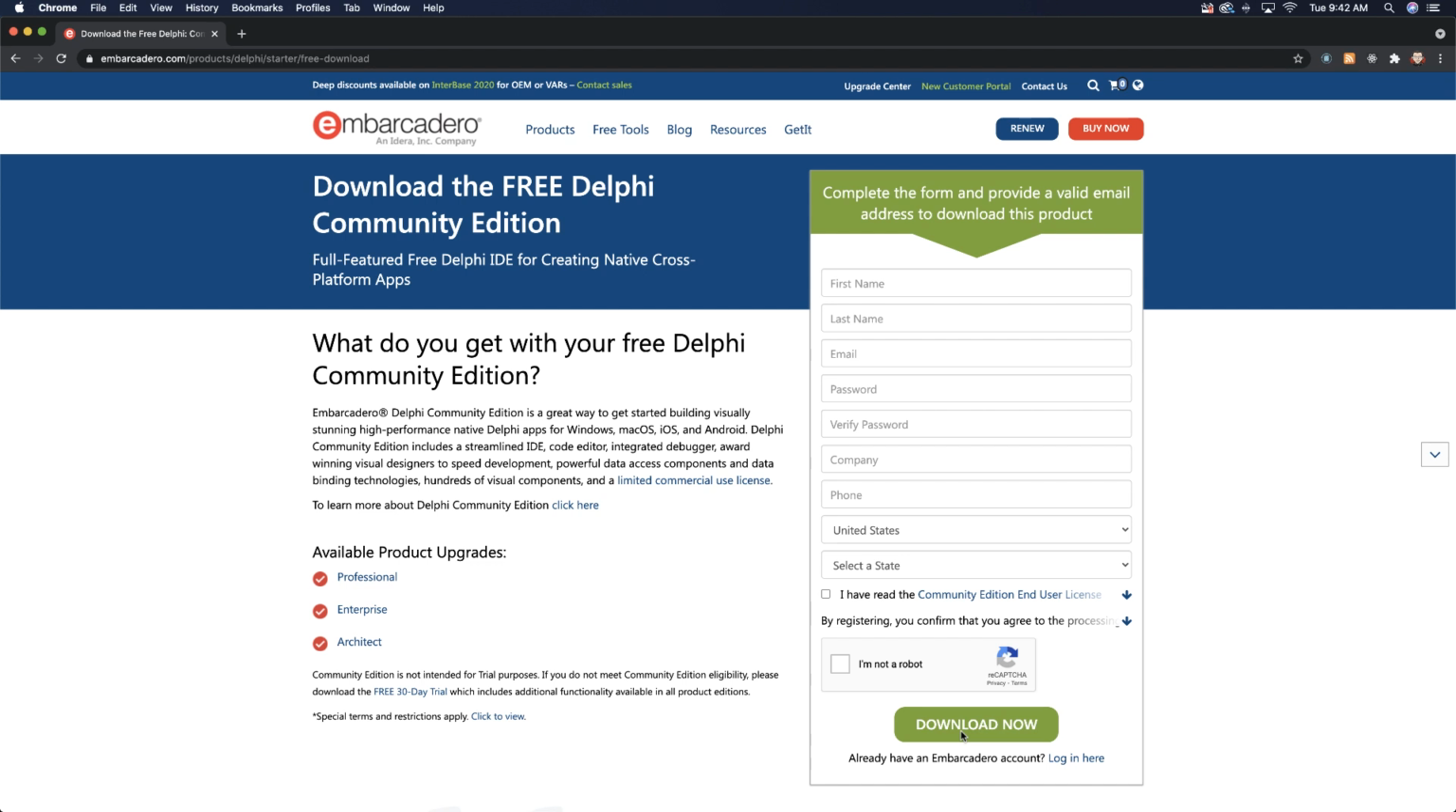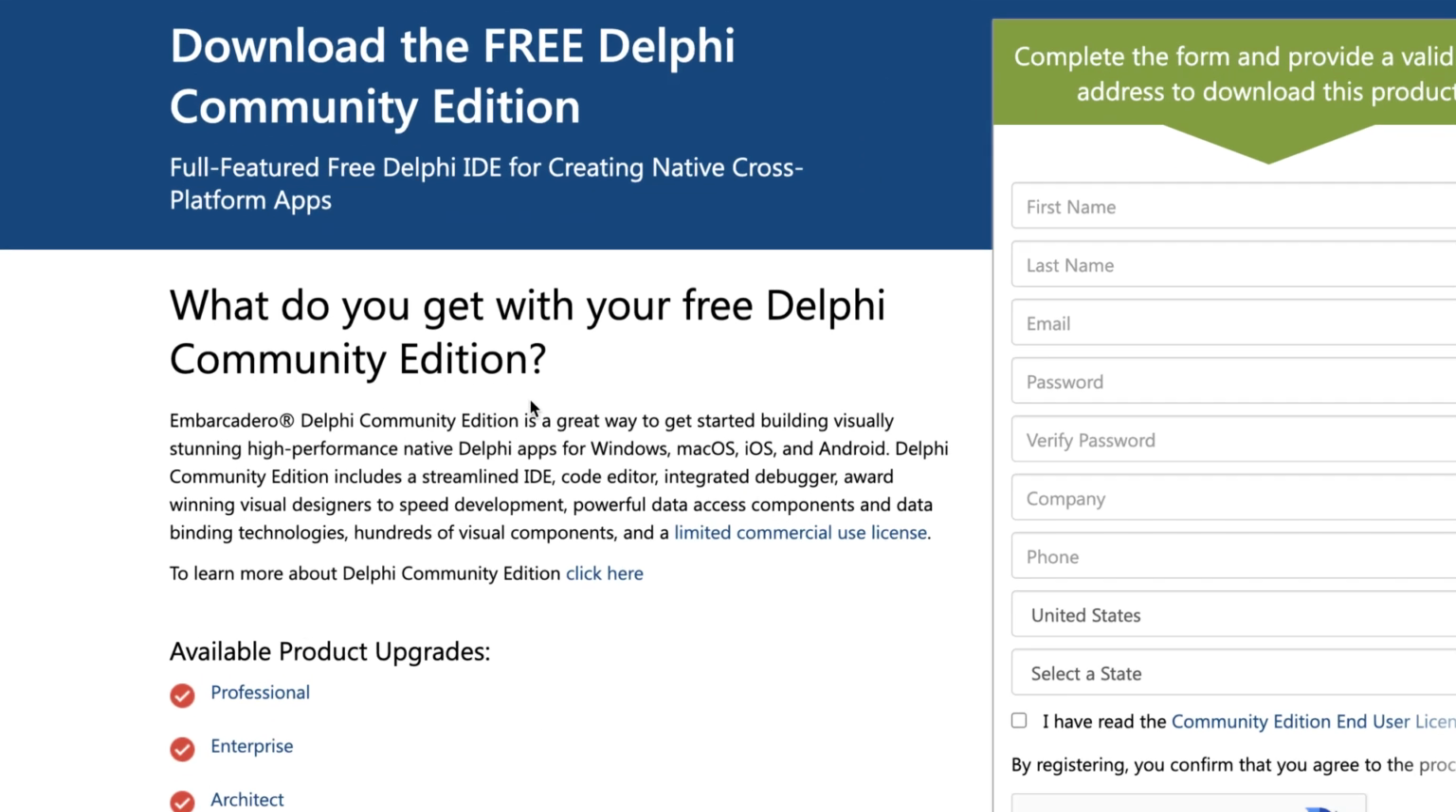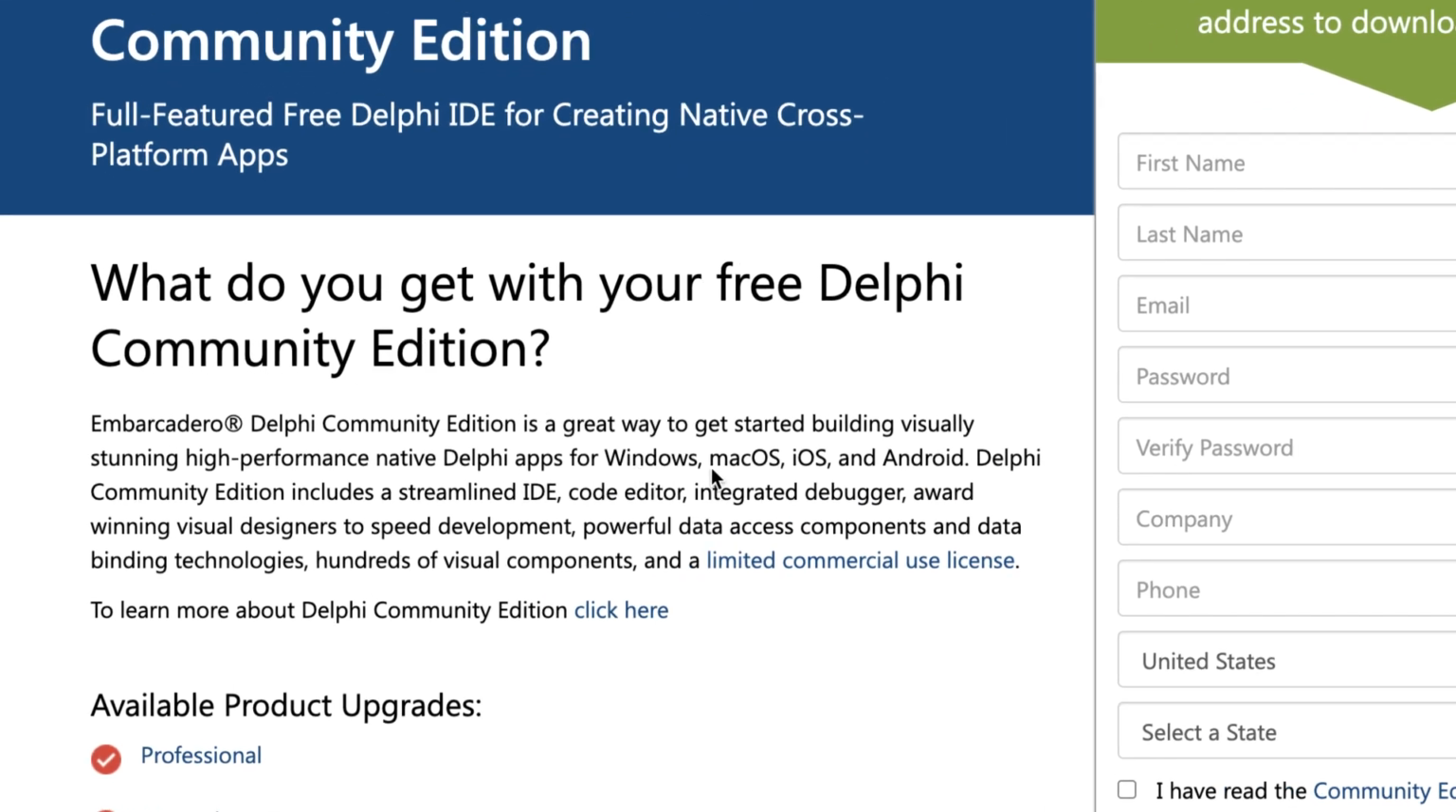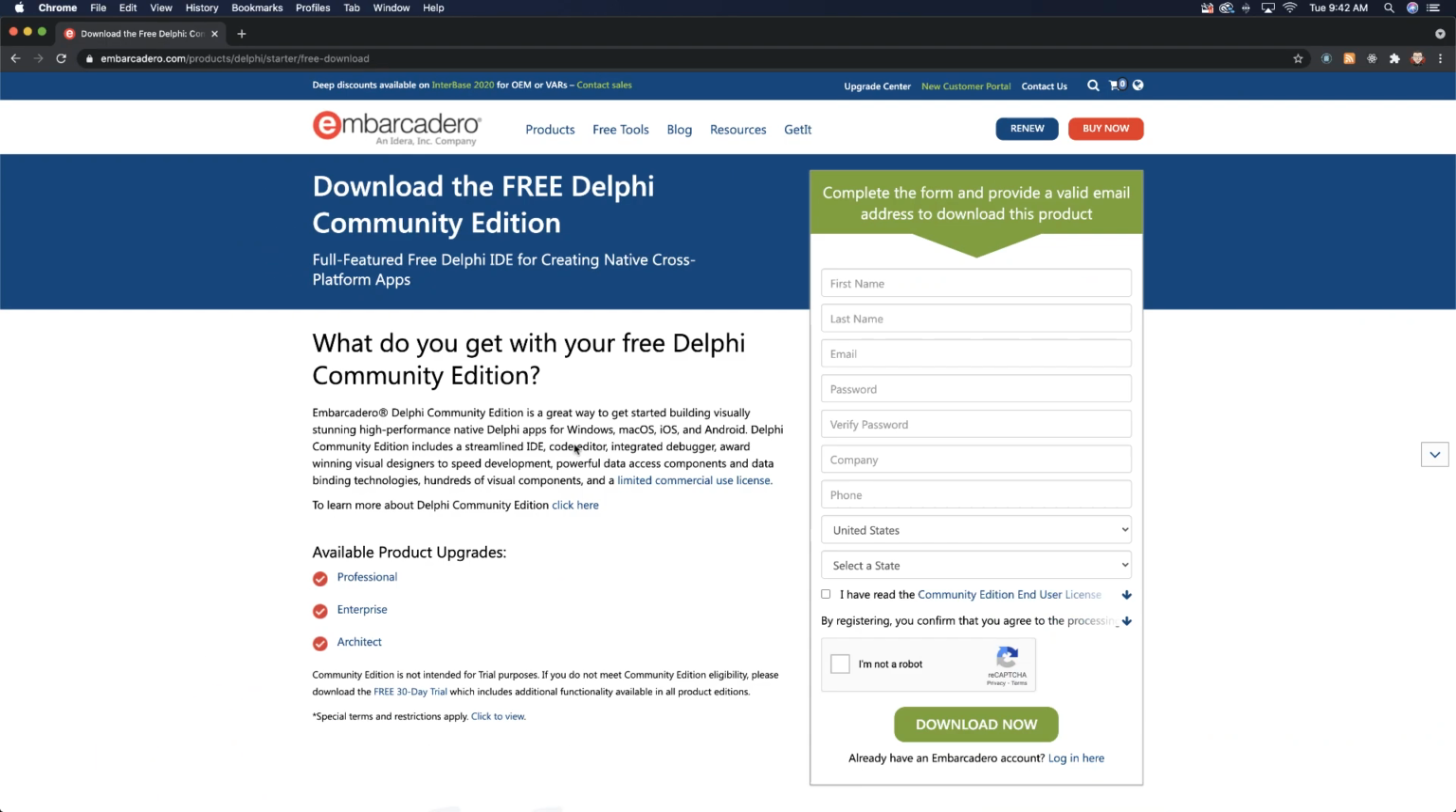And one cool thing about this whole development platform is with Object Pascal and Delphi, it basically is going to combine the capabilities of object-oriented programming with procedural programming. And what is really great about it is, as you can see right here, you can develop for every platform: Windows, Mac, iOS, and Android. So really great stuff. So just click on download now after you enter your information.